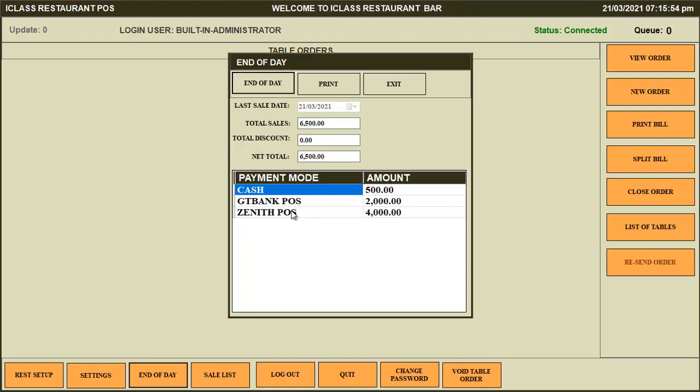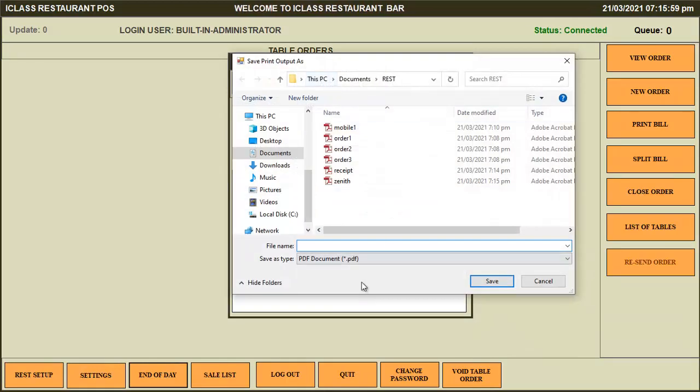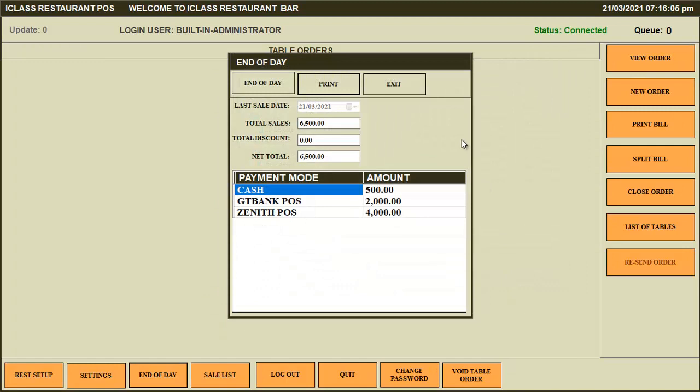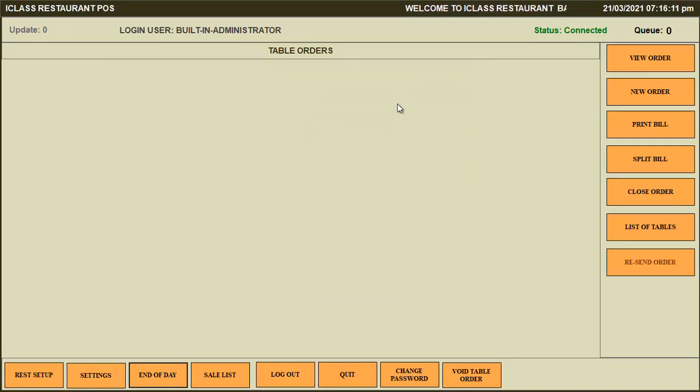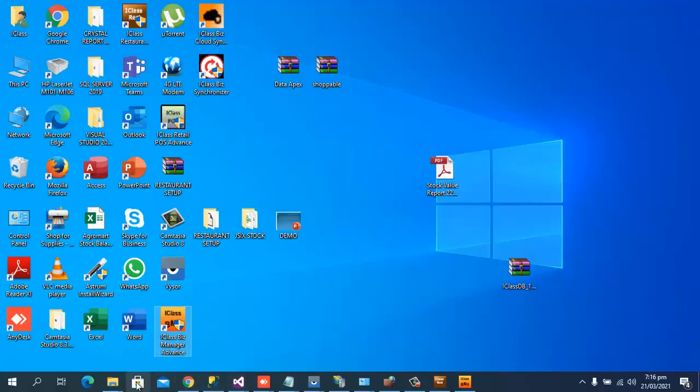But in this case now, let me just print how the end of day is going to look like. Let's say end of day. So I'll exit. Now let's look at our printout again.